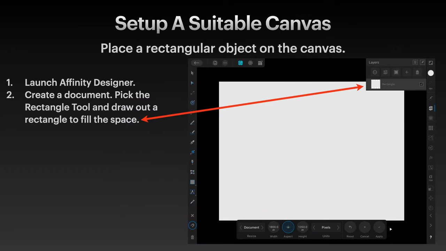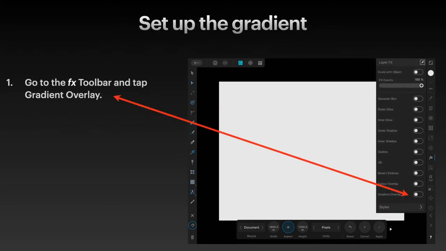So, set up a suitable canvas and place a rectangular object on the canvas. Simple, just draw a rectangle. Launch Affinity Designer, create a document, pick the rectangle tool, and draw out a rectangle to fill the space. Nothing fancy. 1800 by 1350 pixels, that'll do. That's the size of a 6x4 photo.